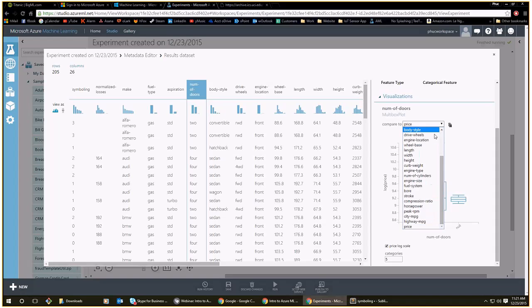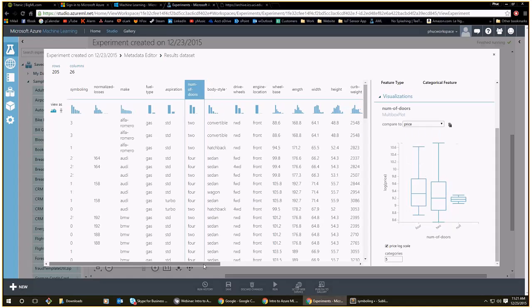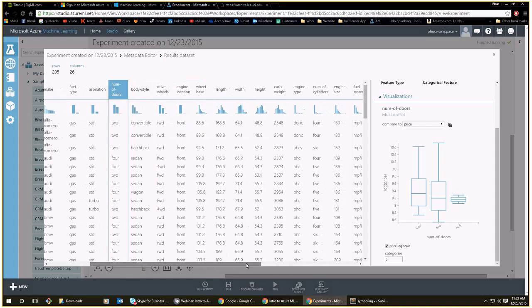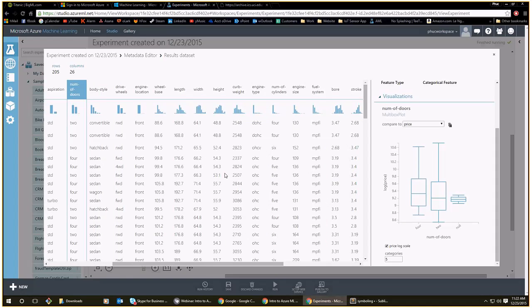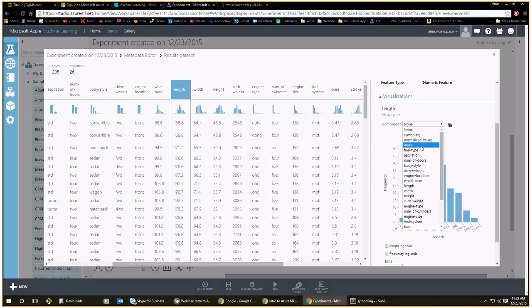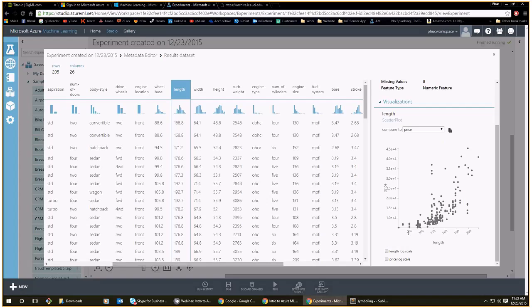Okay, but if I compare 2 numerics against each other, so if I want to just see the length of the car in relation to the price of the car. These are 2 numeric columns that I'm comparing to one another. If I go down here, now we get a scatter plot. So we see that there's some kind of exponential curve here, right? As the car gets longer, it gets exponentially more expensive.